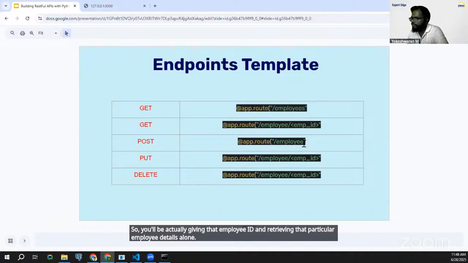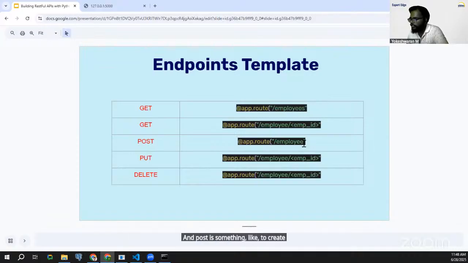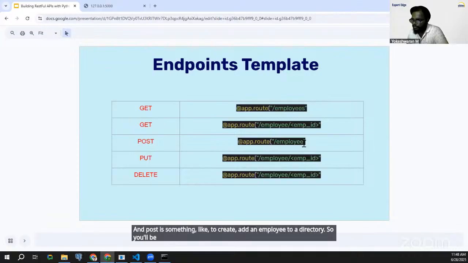And POST is something like to create, to add an employee to a directory. So you will be supplying all the employee details, and you will be adding it to the employee directory.